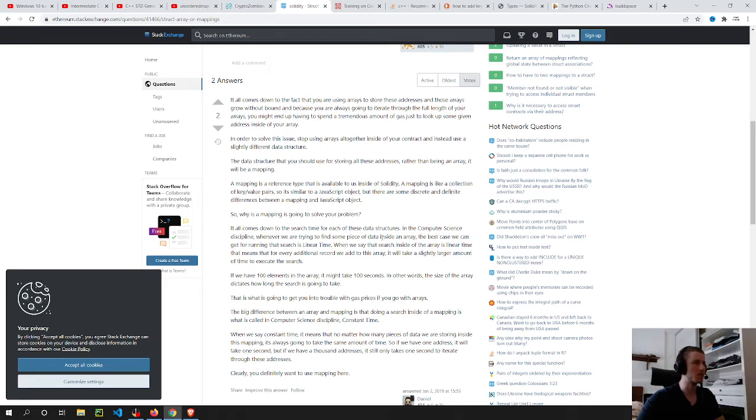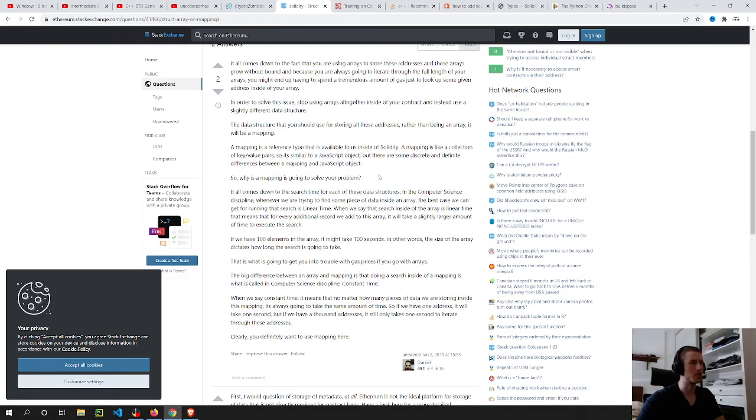In order to solve this issue, stop using arrays altogether inside of your contract and instead use a slightly different data structure. The data structure that you should use for storing all these addresses, rather than being an array, will be a mapping. A mapping is a reference type that is available to us inside of Solidity. A mapping is like a collection of key value pairs, so it's similar to a JavaScript object.